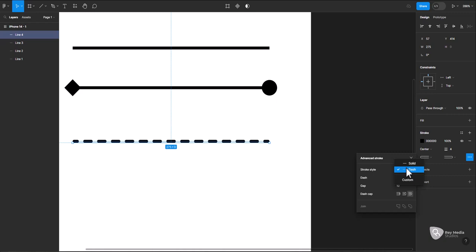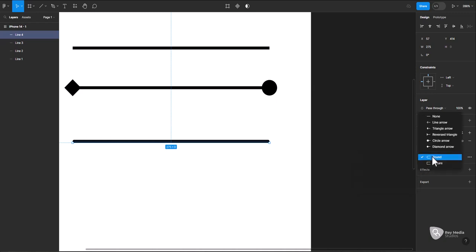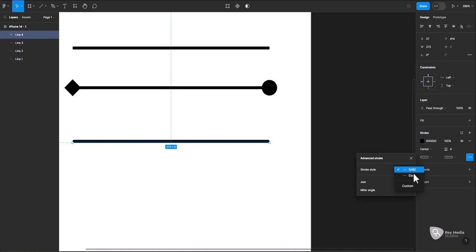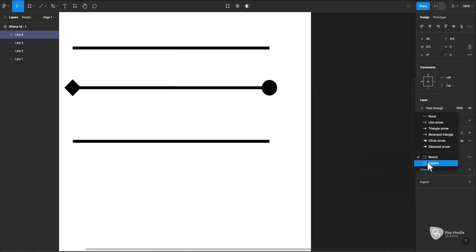So okay, we can also change the type of caps, without adding the dash. You understand? Without adding the dash, we can also change the caps by coming here and changing it. So we can change it without adding the dash. It is very possible to do that.